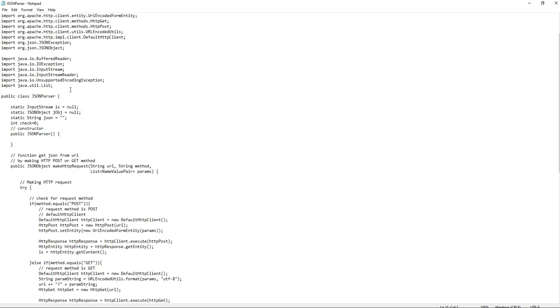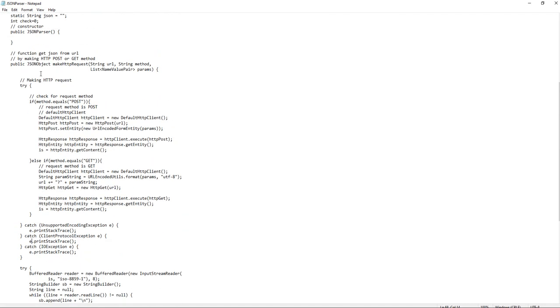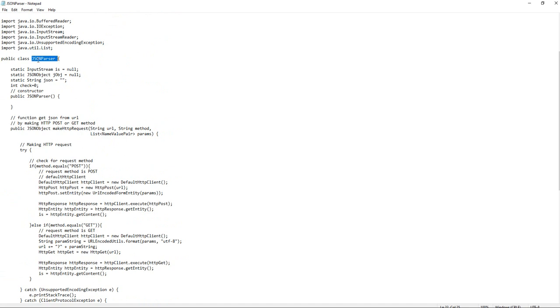So we'll just copy this one, Control C. And don't worry, I will give the link for you to download. So, Control A, then copy. And make sure you create a Java class named JSON parser, or you can create another name for this one. Then make sure it is saved.